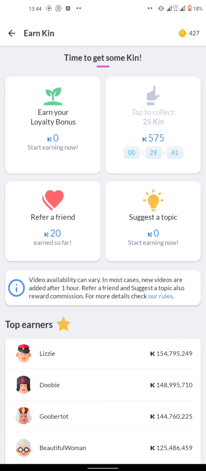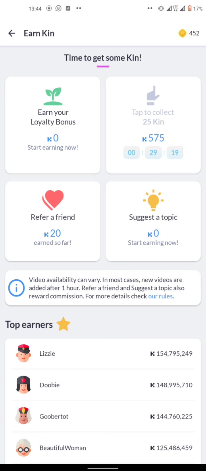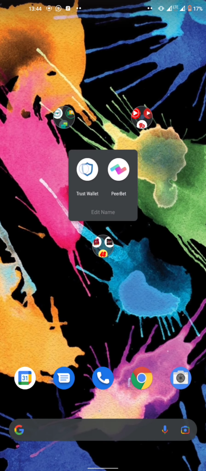So you do this consistently. After it you usually get to earn again after 30 minutes. After every 30 minutes you can come back to the platform and earn. To withdraw your coin, because that's the most important thing, all you need is your Trust Wallet. You get your Kin wallet address from your Trust Wallet. Let's do that.